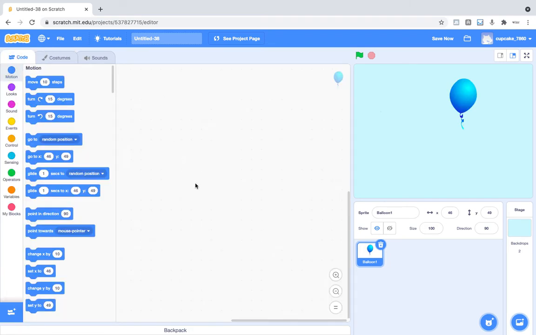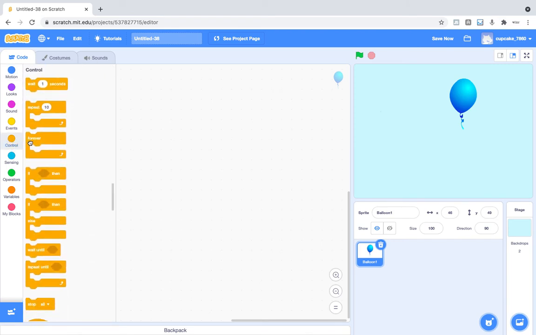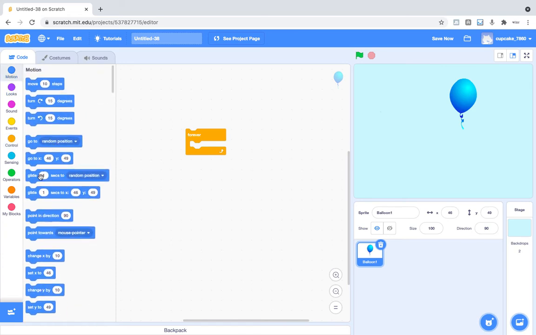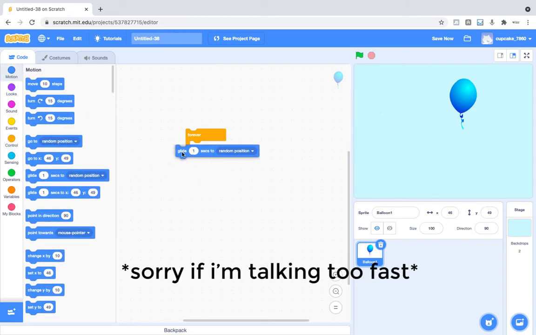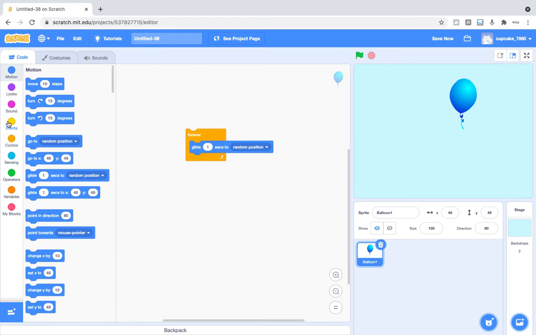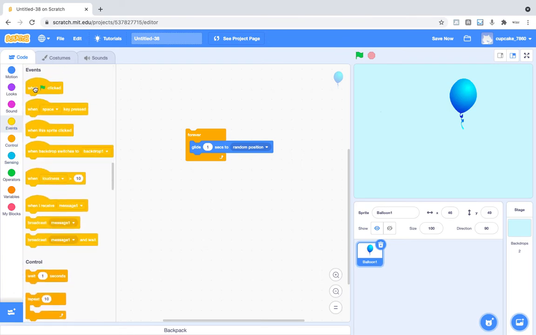Now I'm going to add some code onto this balloon. So I'm going to go into control and get a forever loop, and then go into motion and get a glide 1 second to random position block, and add a when green flag clicked on top of that. So now I'm going to test that code out and see if it works. We're going to click the green flag and it should just glide. Yep, so that's working fine.